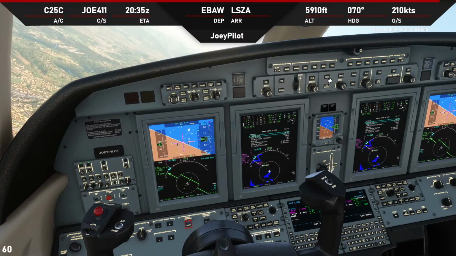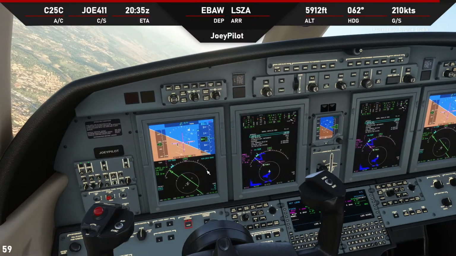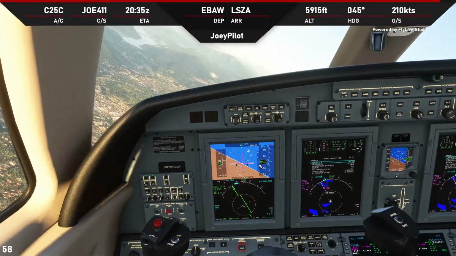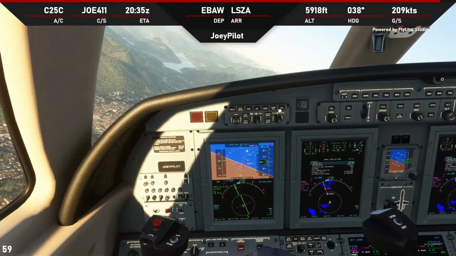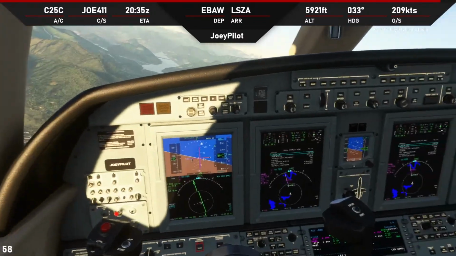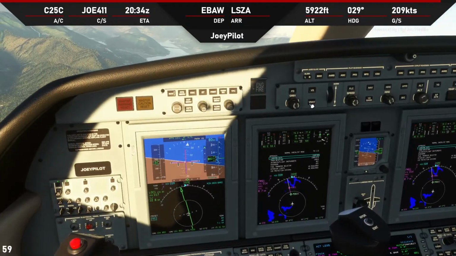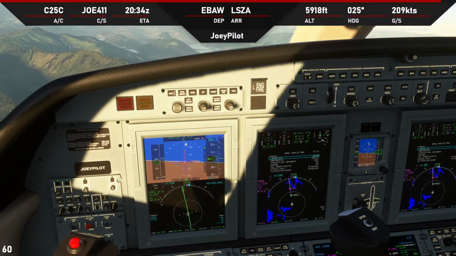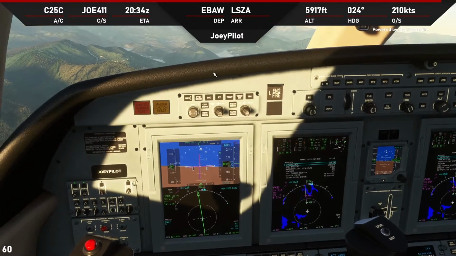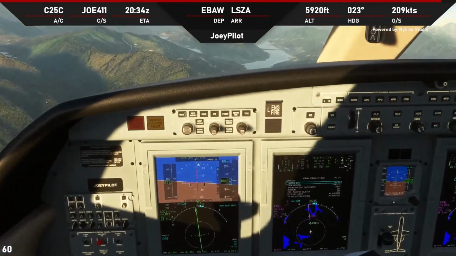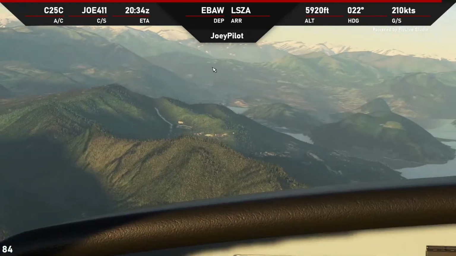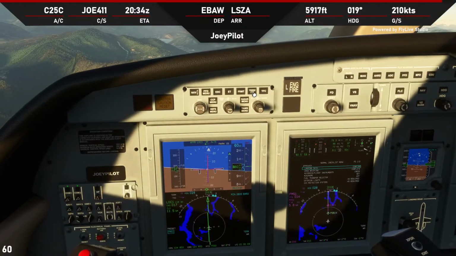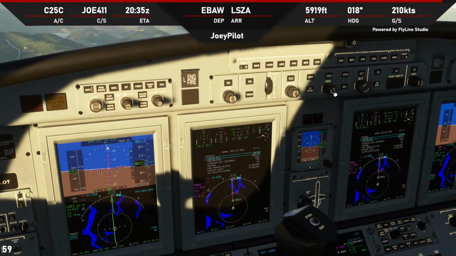Speaking of the localizer, there it is. We are now intercepting it, and we can also switch to approach mode now, which will arm the glide slope, and we can also turn off VNAV now. We don't need that anymore. And there we go, the aircraft has intercepted the localizer. You can already see the airport down there. And terrain radar is probably pretty good to have during this approach.